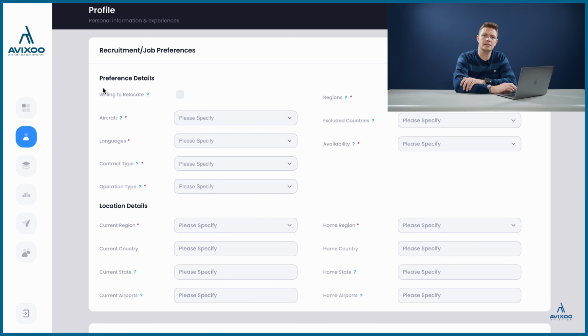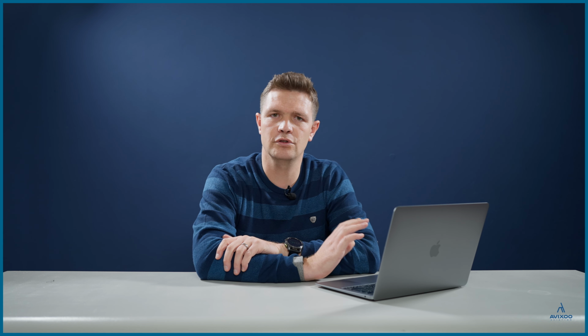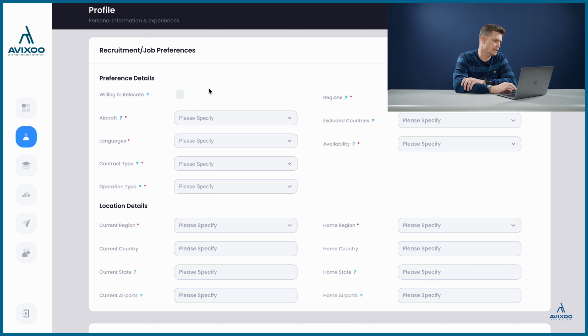First question is, are you willing to relocate? Which means if you live in, call it Dubai, and there's a job in Switzerland, will you pack up and move all your stuff to Switzerland and go live there? If the answer is yes, click the button.